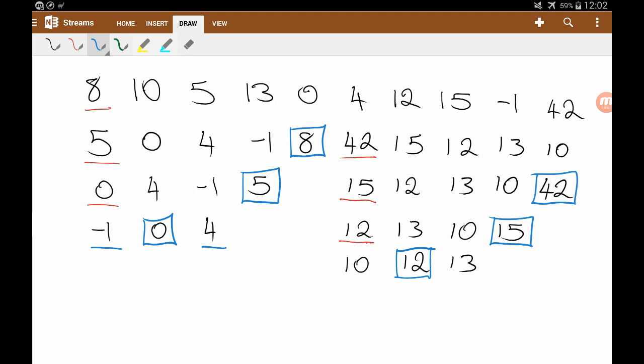We go left, there's one number, so it's in the correct place. We go right, there's one number, it's in the correct place. So we've gone left of 15, we go right of 15, there's nothing there. We've gone left of 42, we now go right, there's nothing there, which means that we've sorted the left of 8, we've sorted the right of 8, which means that our final list is now -1, 0, 4, 5, 8, 10, 12, 13, 15, and 42.